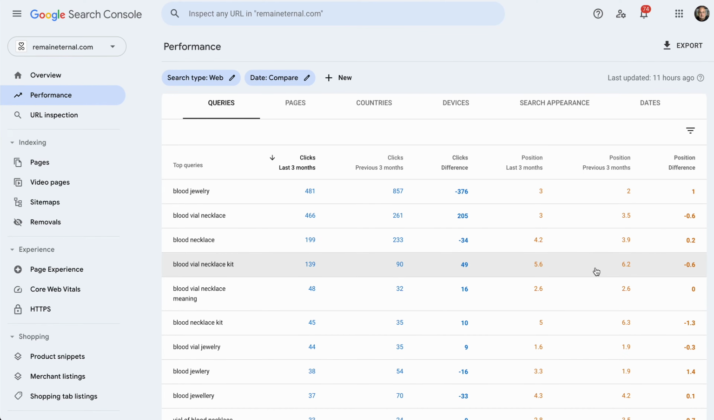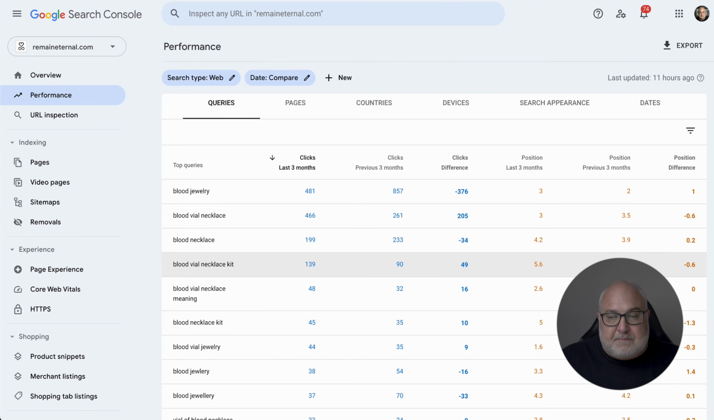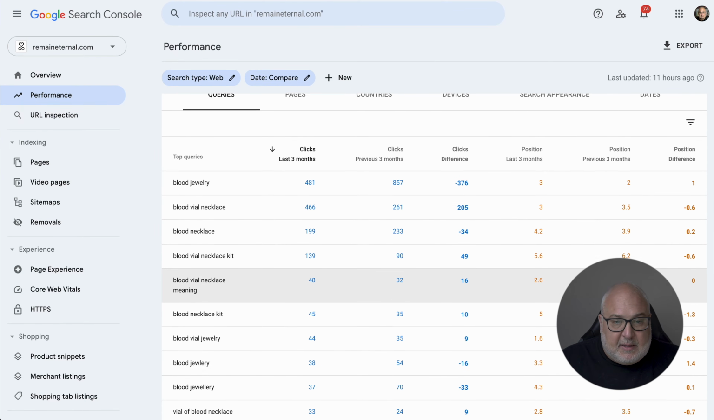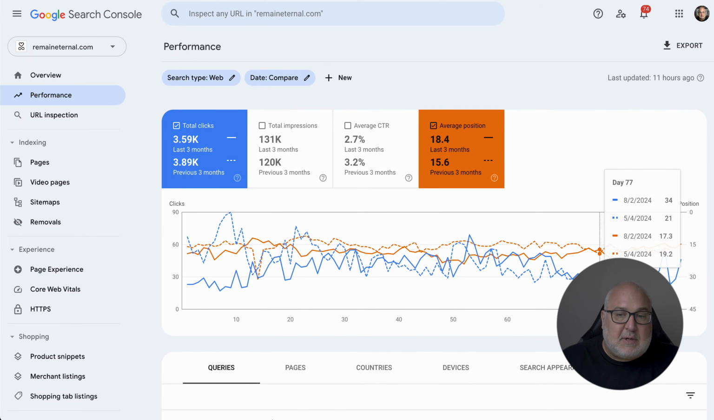But again, it doesn't consolidate it. It doesn't show you like the total number of keywords, for instance, that you have that are in a certain range. It doesn't show you the ranges of positions. So how many buckets of keywords do you have? It's just going to show you by keyword. So how can we get a little bit better look at this?